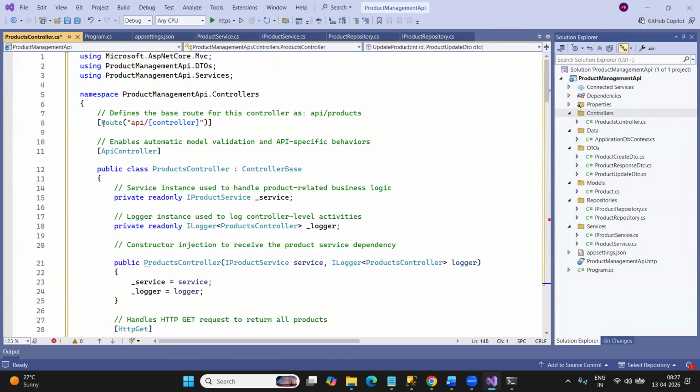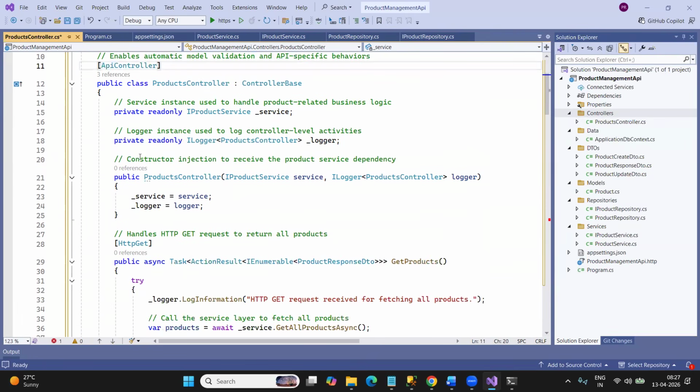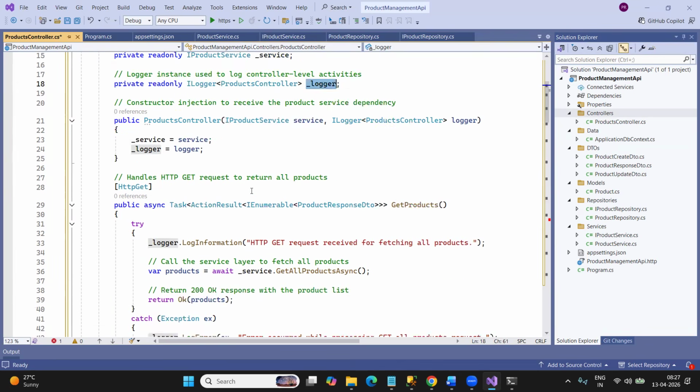Here you can see this is my route. The base route is going to be api/product. The ApiController attribute is going to do the model validation and add some API-specific behavior. And this is my service. I'm not going to use the repository from the controller; I'm going to use the services. The service will use the repository. And this is the logger for logging.